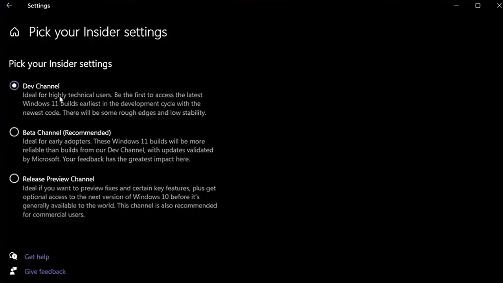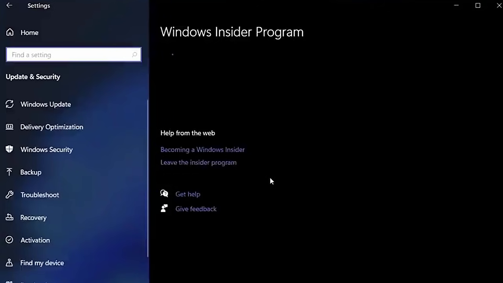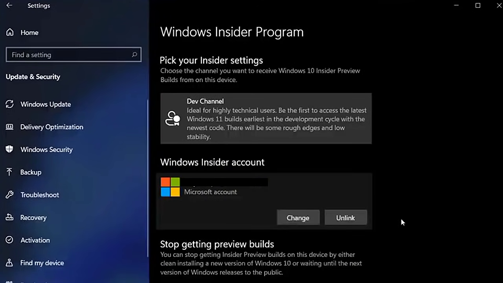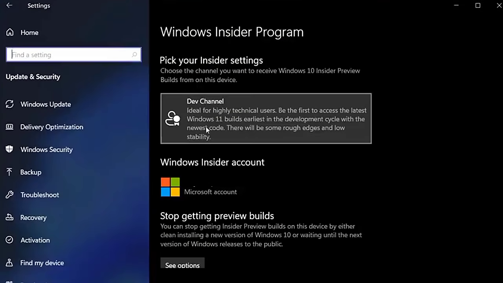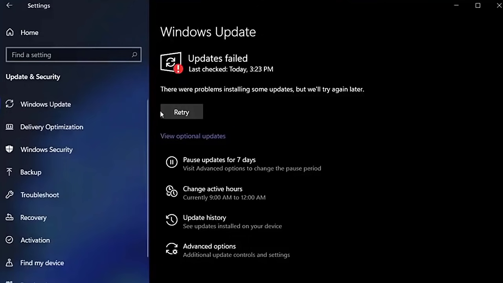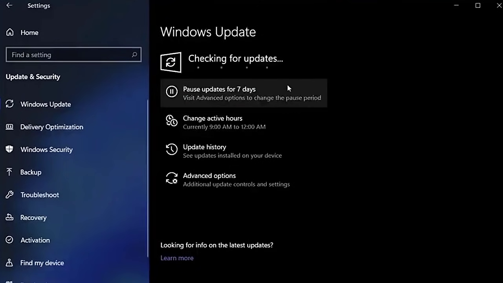If you are not getting the Dev channel option, you have to go back and unlink your existing account, then restart your system and come back to the Dev channel. Then relink your account again and click Windows Update, retry, and the Windows Insider build download will continue.